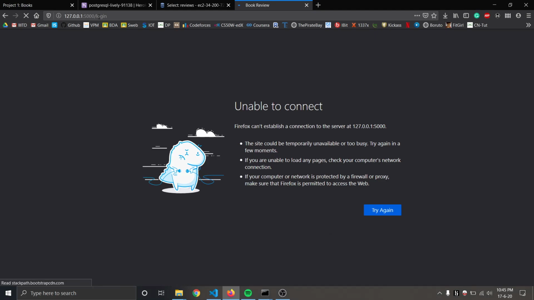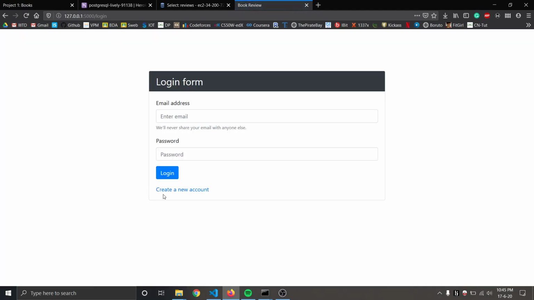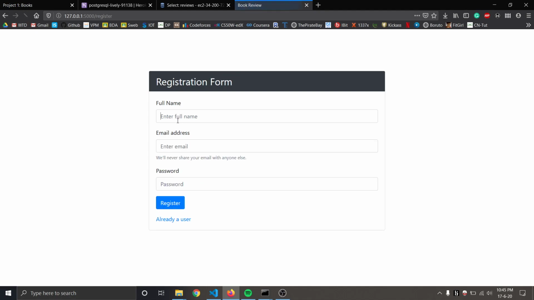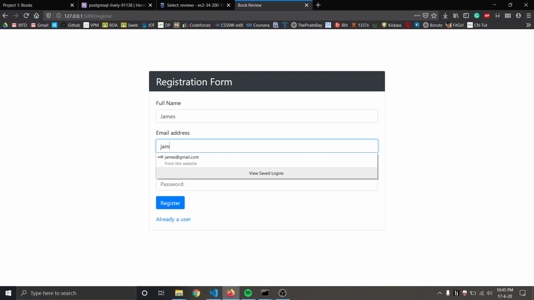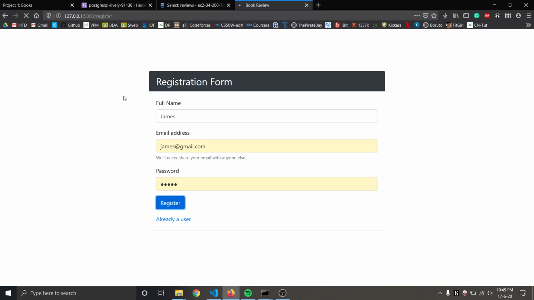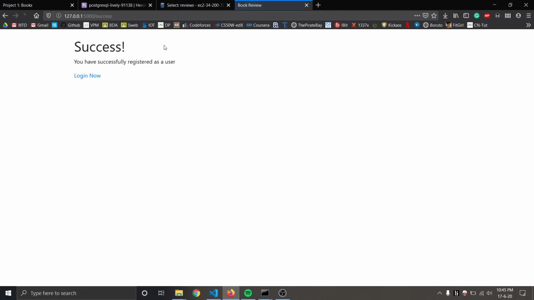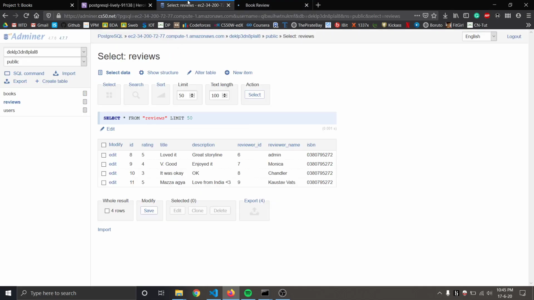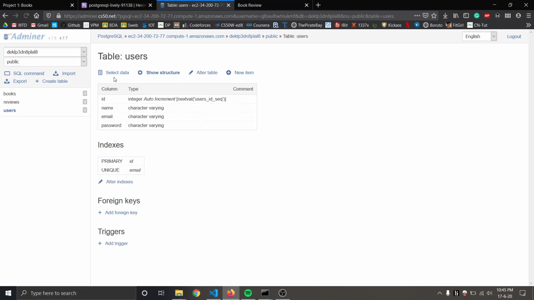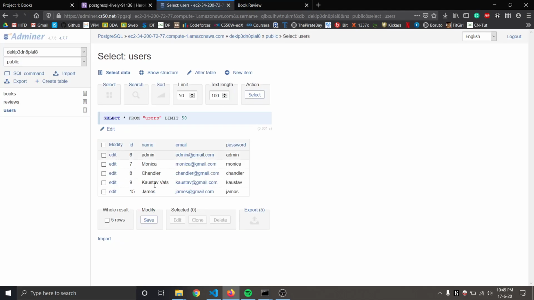So it first redirects me to the login page, but I'll first create an account with James. See, I've successfully registered as a user. Now let's try login. Till then I will show you the user data present. See, this James I've created just now.